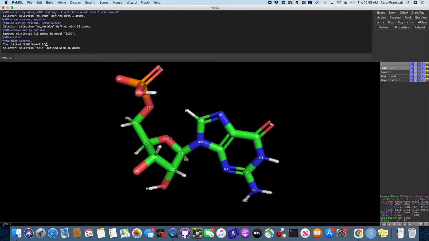So what I'm going to demonstrate is how we can measure distances, angles, and dihedrals. First of all, we're going to focus our attention on these four atoms: the O4 prime, the C1 prime, the N9, and then the C8. So this atom here, here, here, and here.